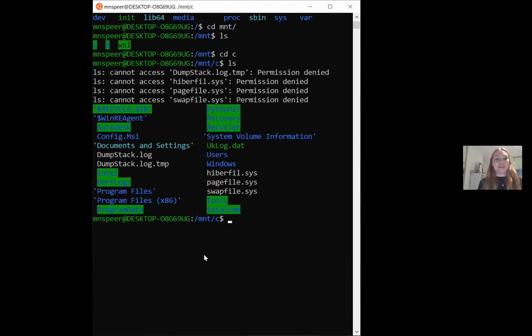One last handy trick: if you want to go back to your home directory, we don't have to navigate all the way back, the shortcut is to simply type cd. And if we check, we're back in the home directory.